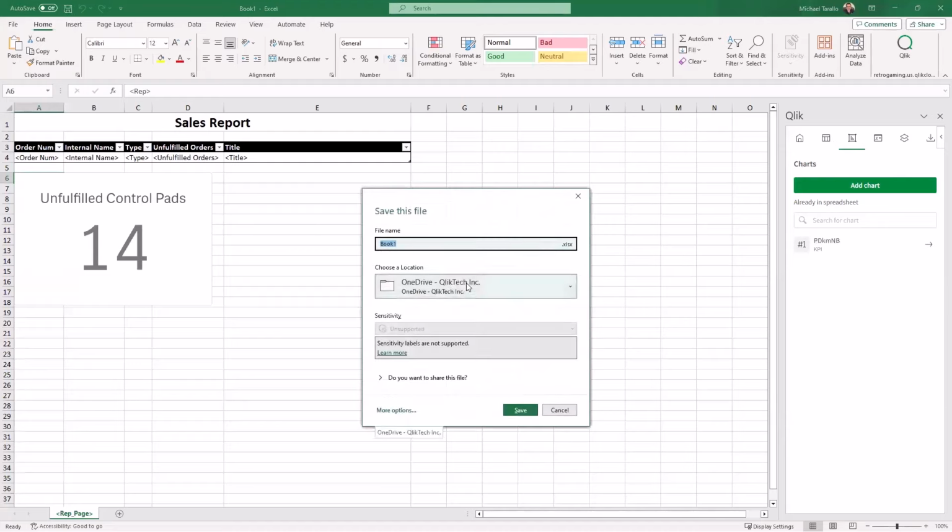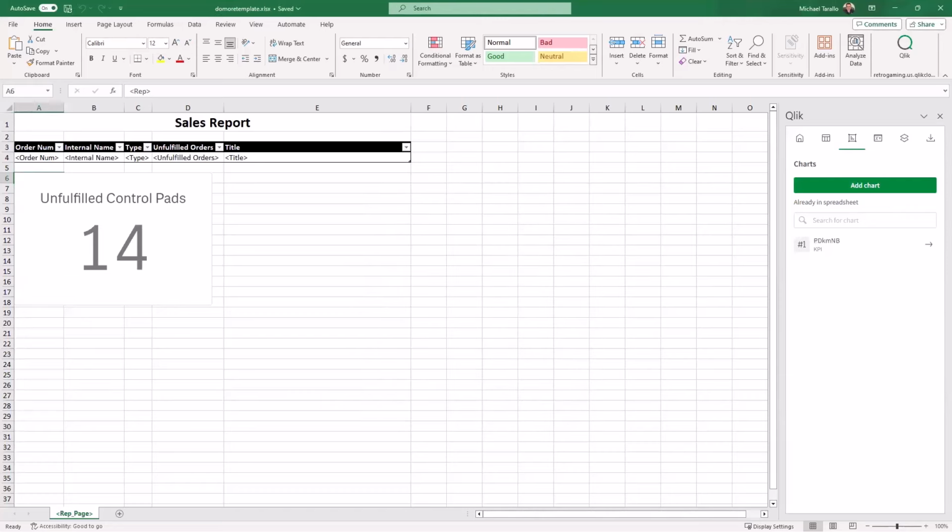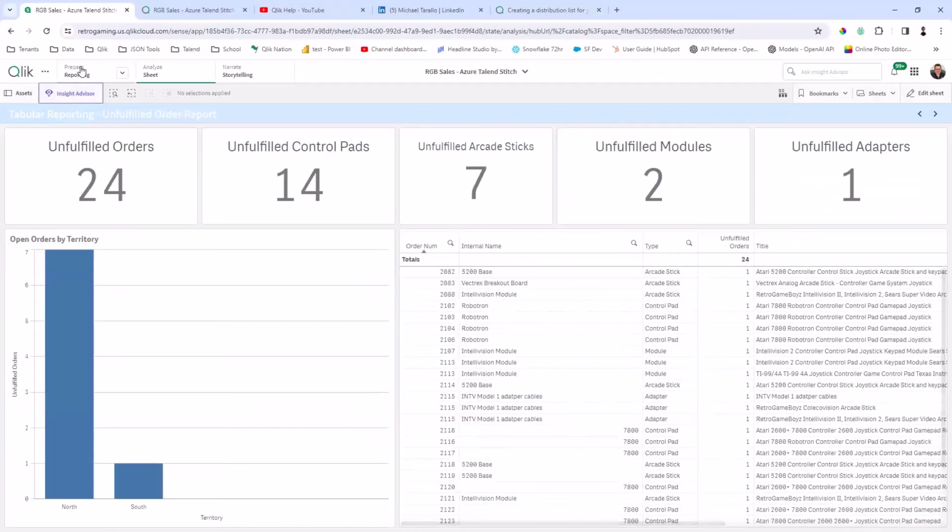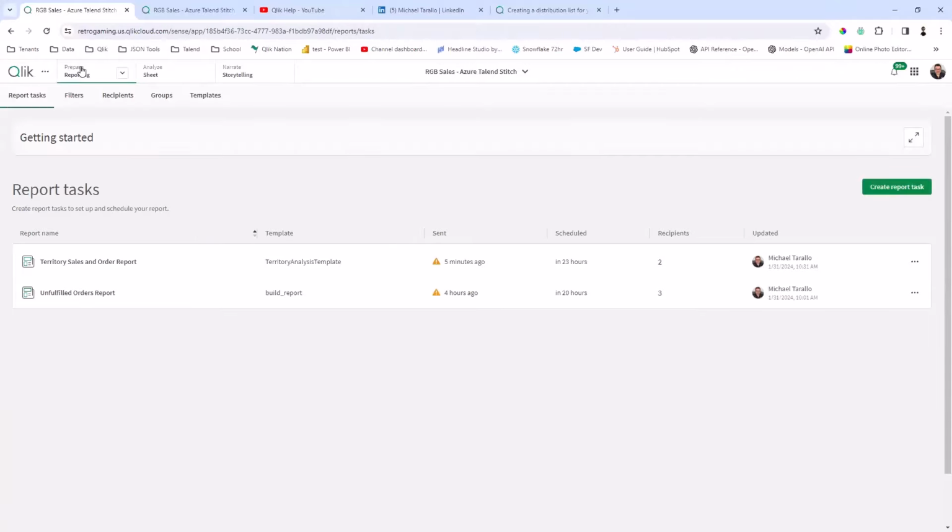I could save it to OneDrive. I'll just call it Do More Template. Click Save. And now I'm going to go to reporting within my Qlik Sense app. Okay, look at that. These were the ones that I had automated. They failed, so there might have been a problem in my distribution list or something. I don't know. There might have been just a hiccup. But this is an indication showing you there was a problem running those reports.